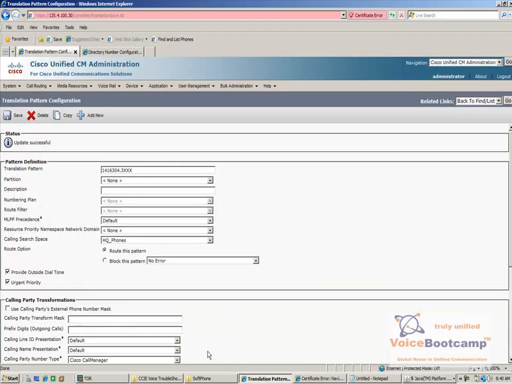So again, these are small mistakes that you need to make sure you make yourself an expert in.